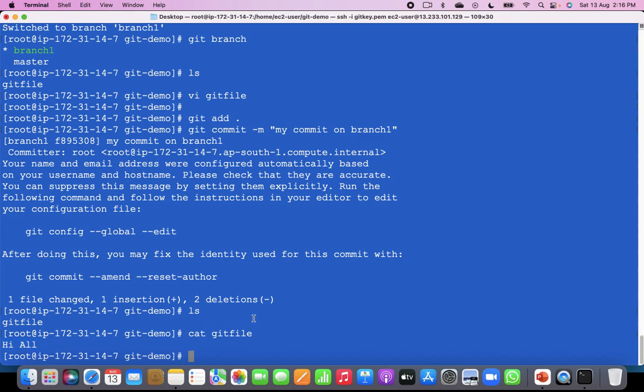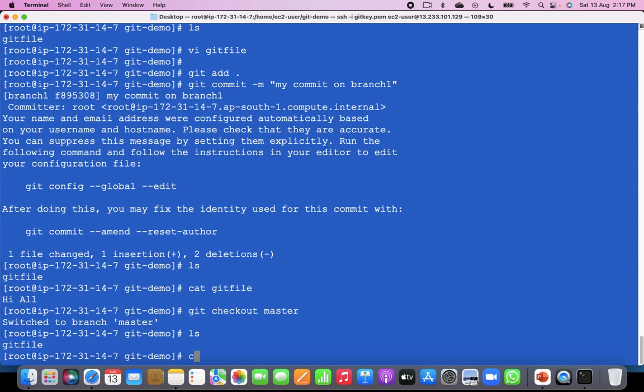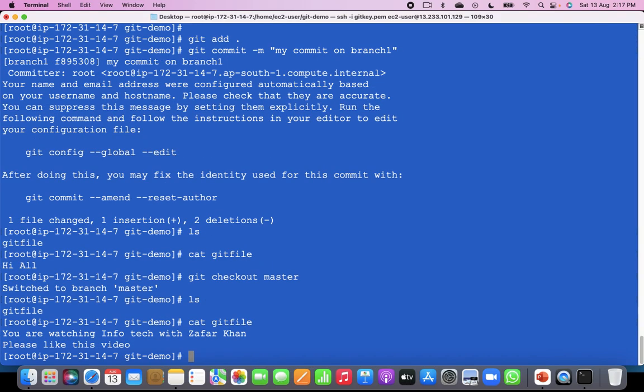Okay, let's move on to the master branch. git checkout master. Okay, so now I have switched to the master branch. Let's check that the file is there. Yes, what is written is git file, which is the one we downloaded. So let's change it, git file.